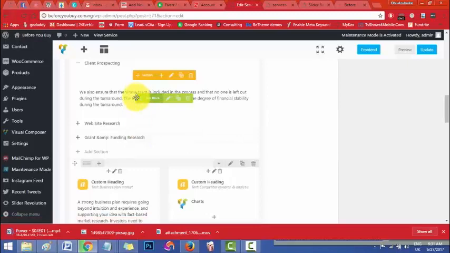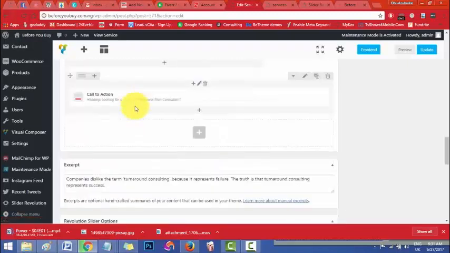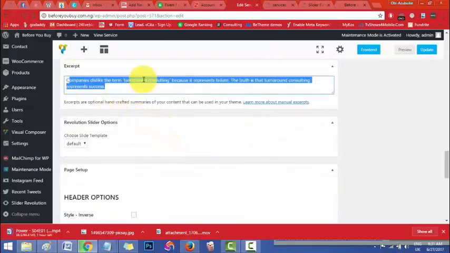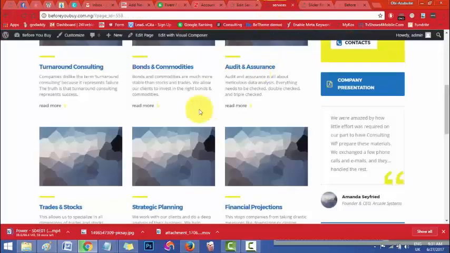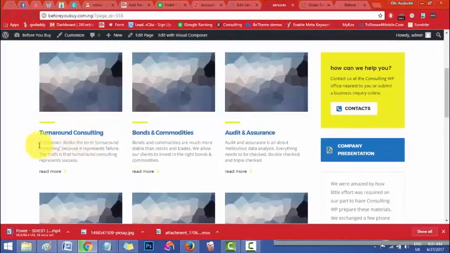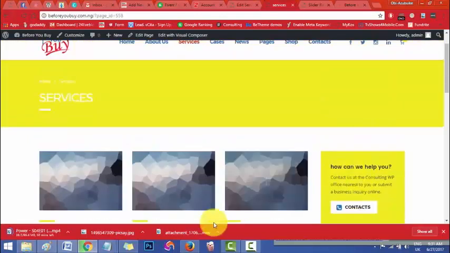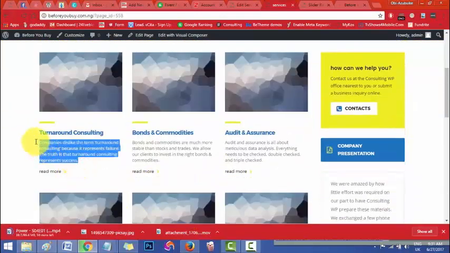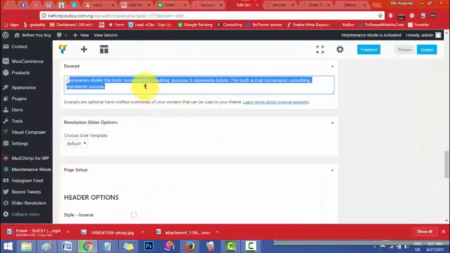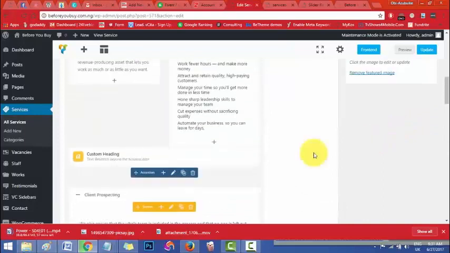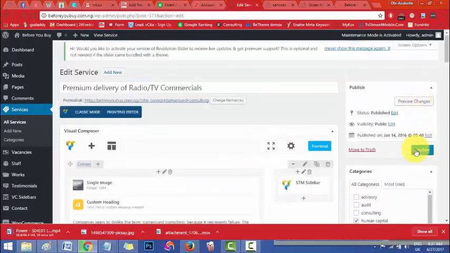And there's still more text areas that you can also change out. And lastly, the call to action bar at the bottom. You can see an excerpt: companies dislike the term turnaround consulting. The excerpt is actually what will be there when you are viewing the services from the services page. So you can see it's reflected here too. So you can actually change it to something else if you want. Just type a text, and when you are done, all you need to do is just click update. Okay, that's one way of setting it up.